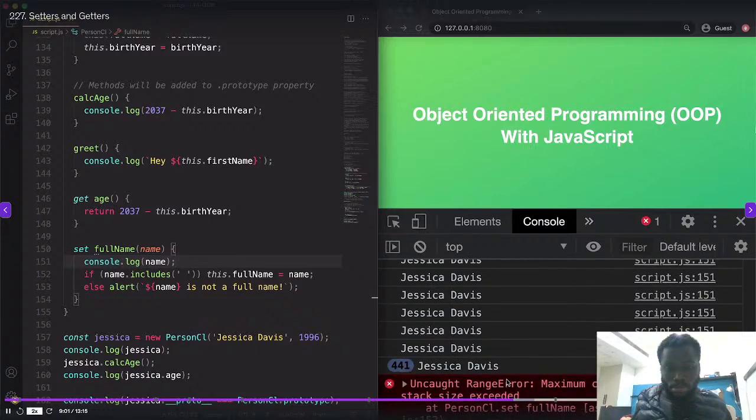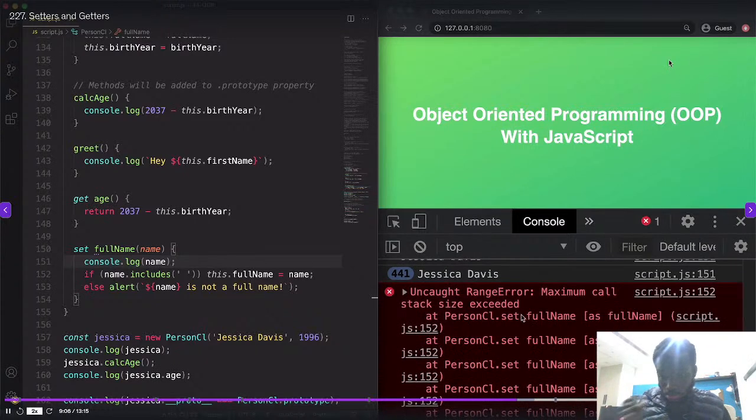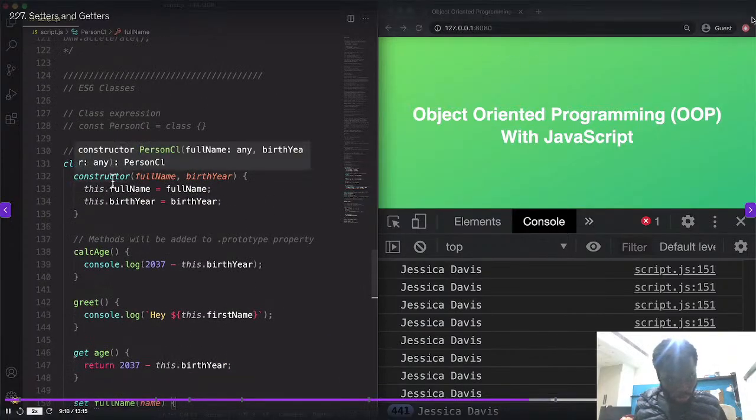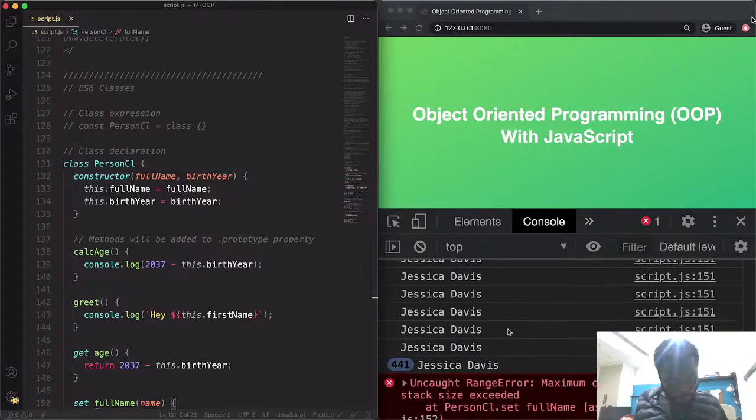Now we got this crazy error here of maximum call stack size exceeded. Now that's a very cryptic error message, but what happens here is that there is a conflict. So right now both the setter function and this constructor function are trying to set the exact same property name. And so that gives origin to this weird error.